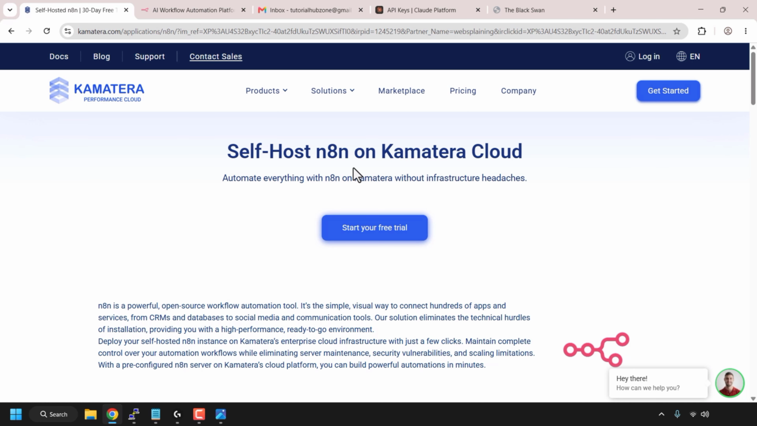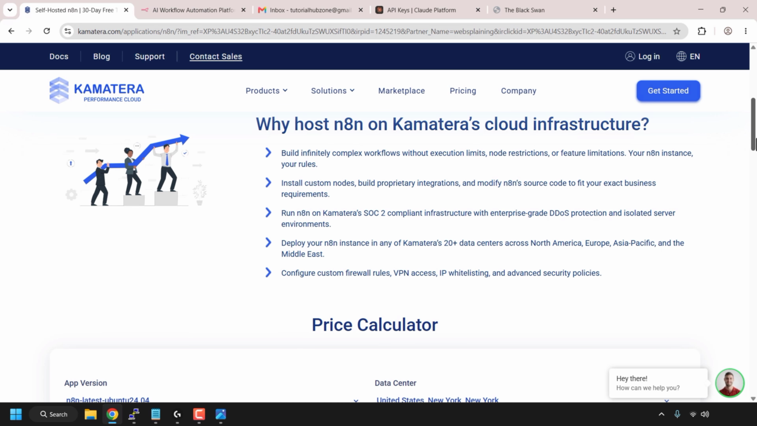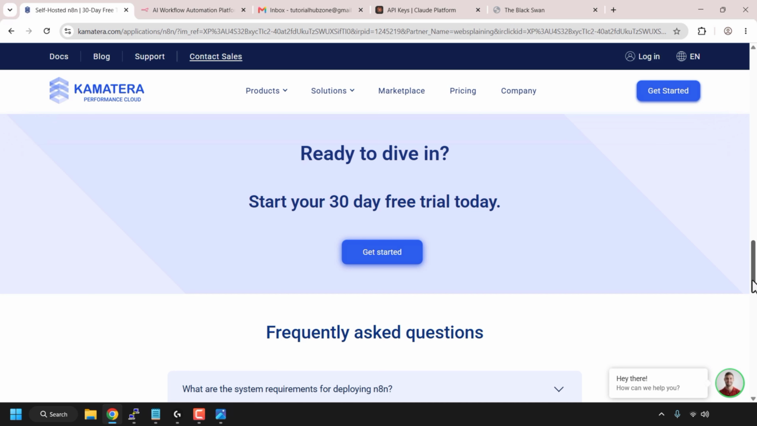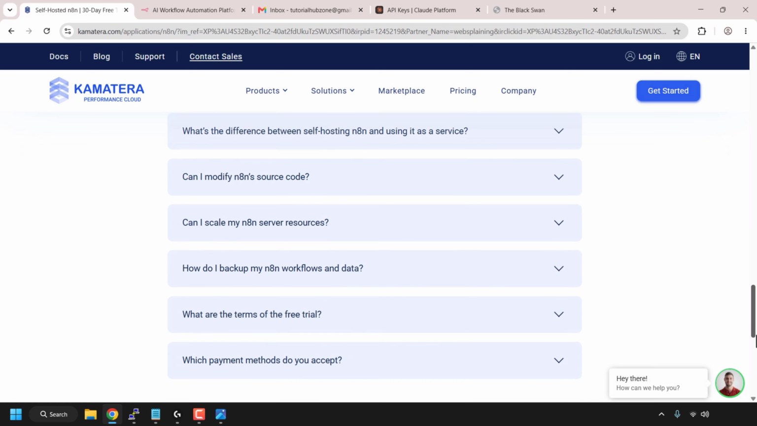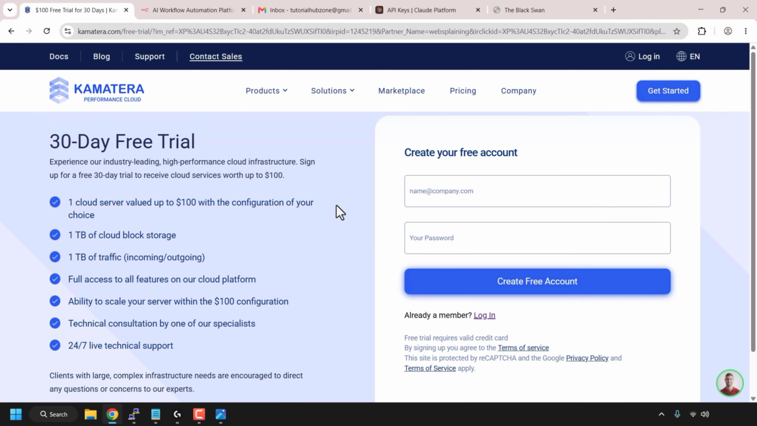You'll immediately be taken to Kamatera's self-hosted n8n landing page. Here you can get a bunch of information about hosting an n8n instance on Kamatera's cloud infrastructure. You can also get a price calculator, and if you have any FAQs, you may be able to get an answer on this landing page. Once you've finished browsing this landing page, click on Start Your Free Trial. Here is where you claim your 30-day free trial and your $100 in free cloud credits. You'll need to create a free Kamatera account by entering an email address, picking a password, and then simply clicking on Create Free Account. Now, I already have a Kamatera account, so I'm simply going to click on Login.